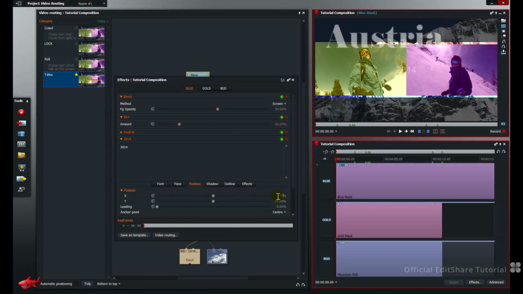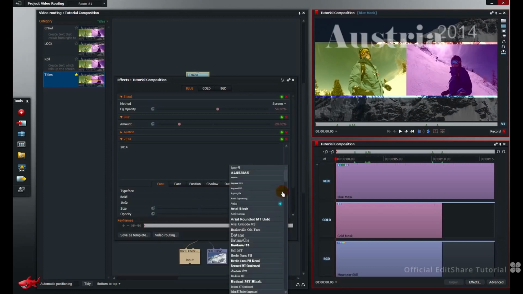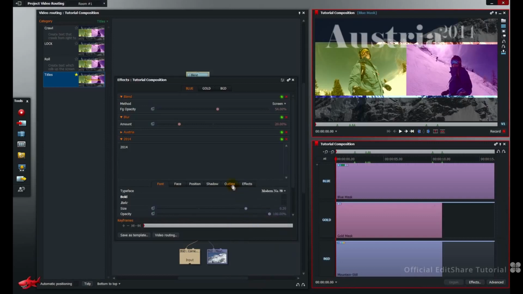Text is 2014, XY position 78 and 13. I'm going to set the size 0.2 and the font modern number 20. I'm also going to put an outline on it, about 150%.